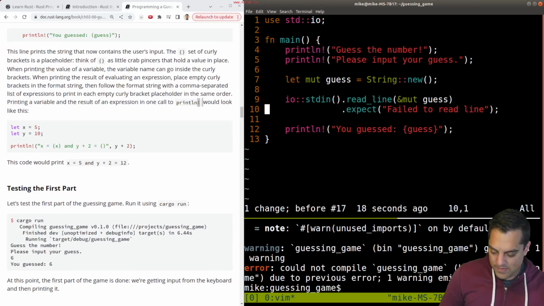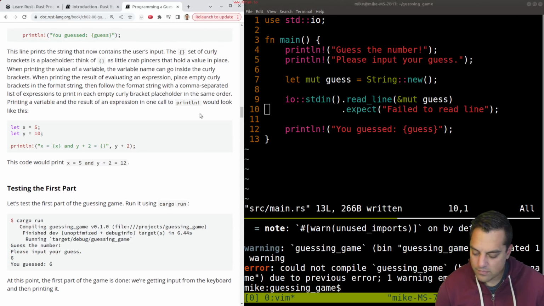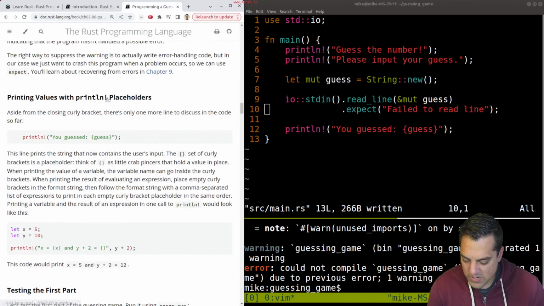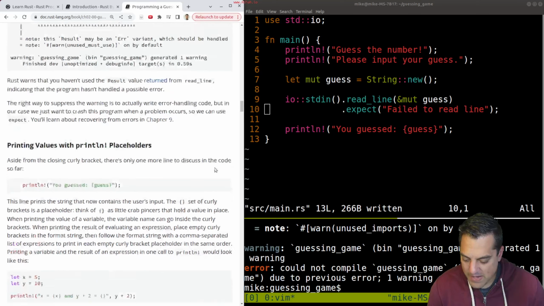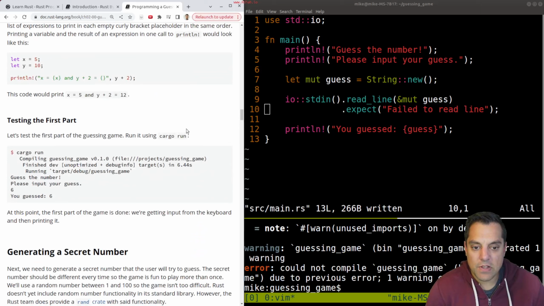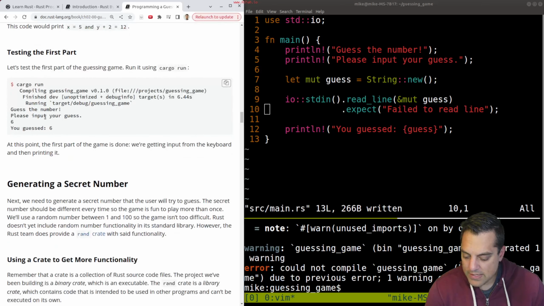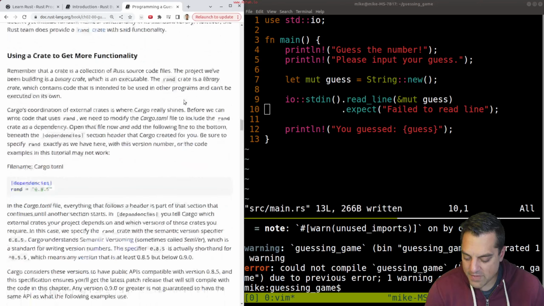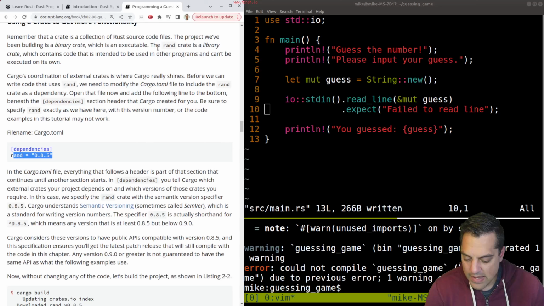Interesting. Printing values. Okay, at least we know that's printing. Maybe I skipped that somewhere. Let's keep moving along here, though. Testing the first part. Okay, we've got our guess. Let's generate a random number here. We need the random package. How do we do this? And add it here. Okay, so we can add it explicitly here.